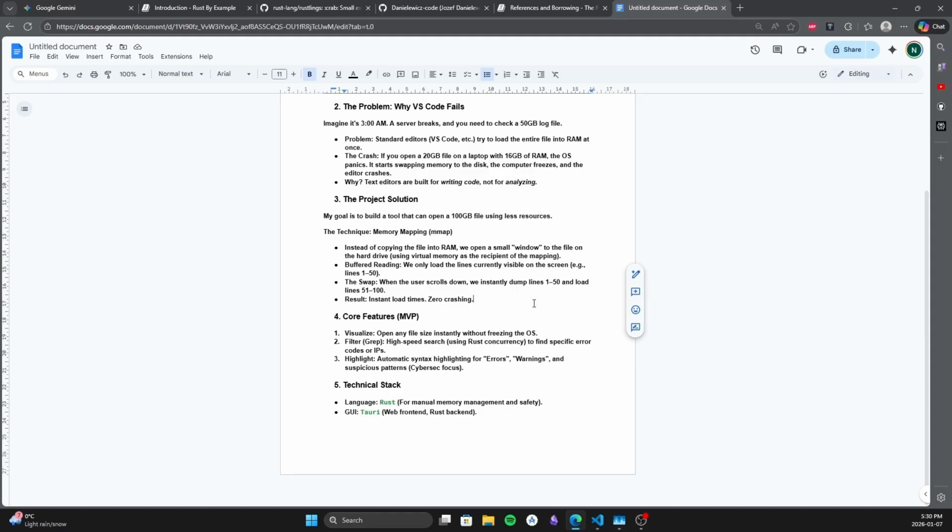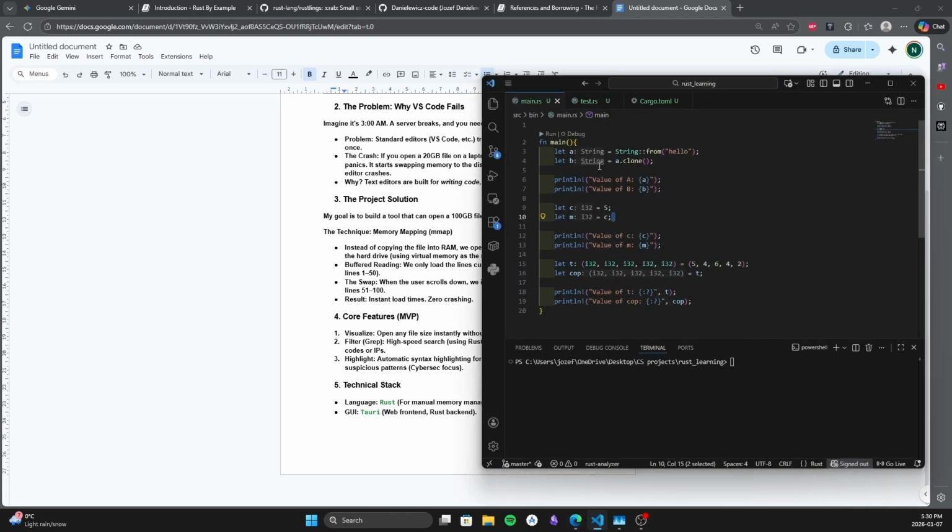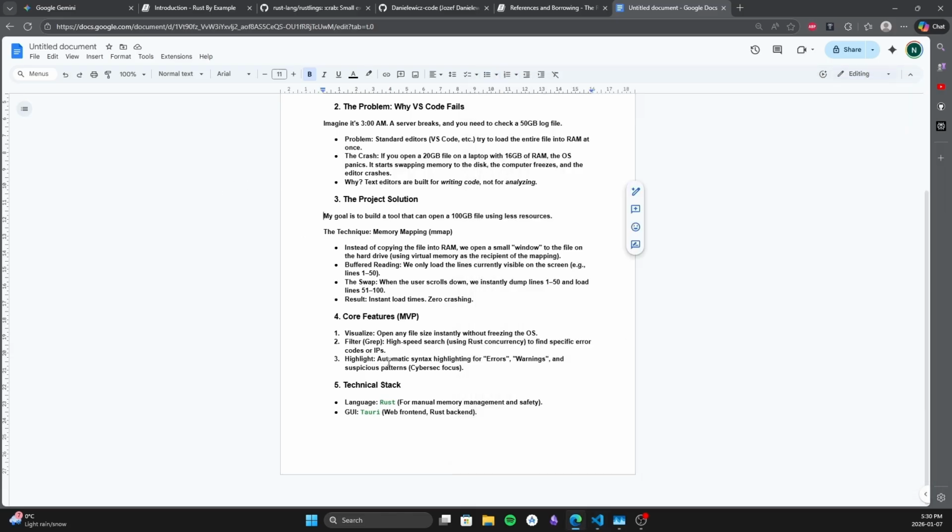Some of the features I want to achieve with this project are the following. First, visualize. Open any file size instantly without freezing the OS. So what we saw now, or if I try to open the same file on the Notepad I tried before and it just crashes, it can't open it because those type of things or VS Code are meant to be tools to write code, not to analyze stuff like that, right? So that's the problem.